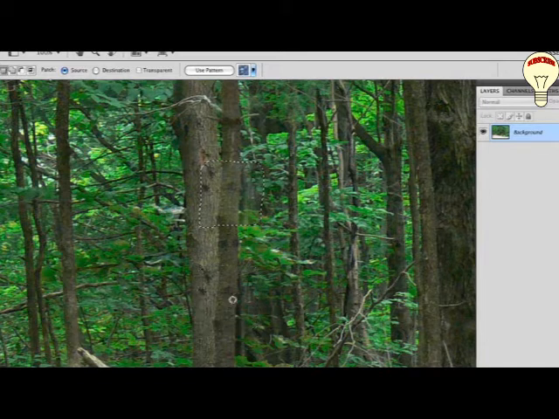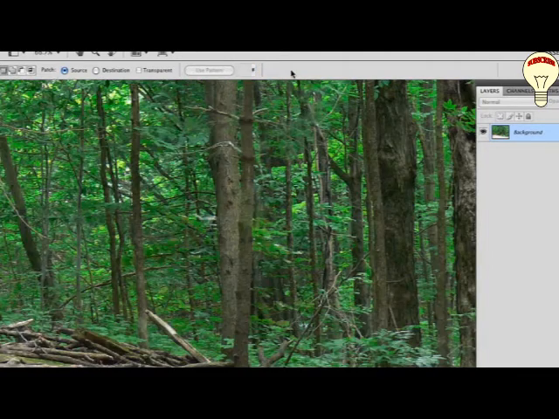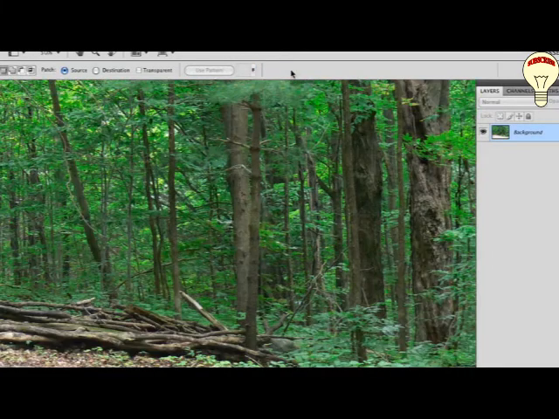I'm being careful to sort of match up my tree trunk there. I'll deselect here just by hitting Command D on the Mac, of course Control D on the Windows side, zoom out just a little bit, and that is looking great.